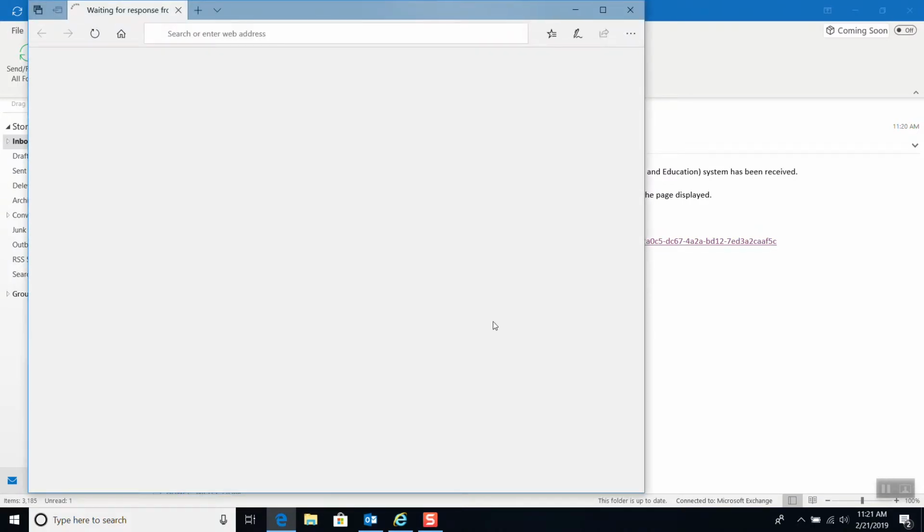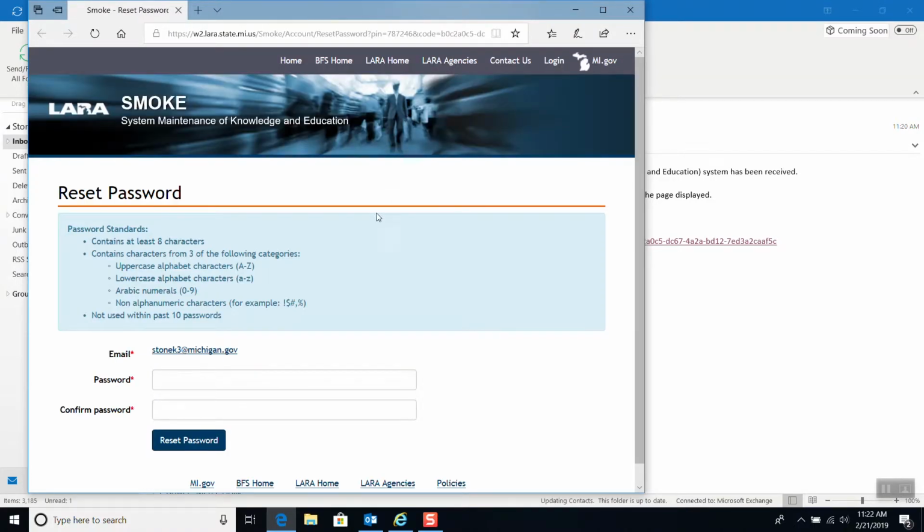The link will take you out to whatever your email browser is, your web browser. And here's where you're going to enter some type of a new password. Again, keep in mind, the password has to contain the information that's there in the blue box. So we're looking for a password of at least 8 characters, an uppercase letter, a lowercase letter, a number 0 through 9, and then one of the symbols above the number keys.